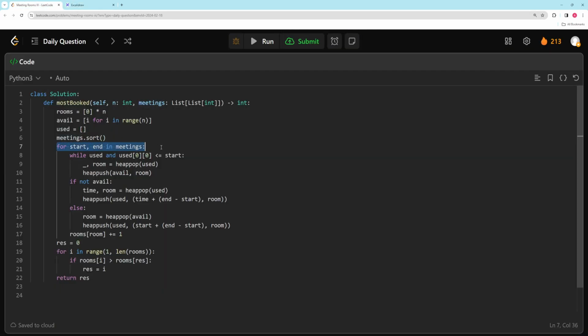And then finally, for every meeting, we'll take the start and the end time. And we'll check while we have used rooms and the first available room ends before the start time or at the start time, we'll free it up and put it into our available rooms, right? So we just pop it and put it into our available rooms. Then if we have no available rooms after we did that, we will just pop the smallest room from our used rooms, and that's guaranteed to be the best one because it's sorted by time and room. And if the time is tied, it will give you the smallest room.